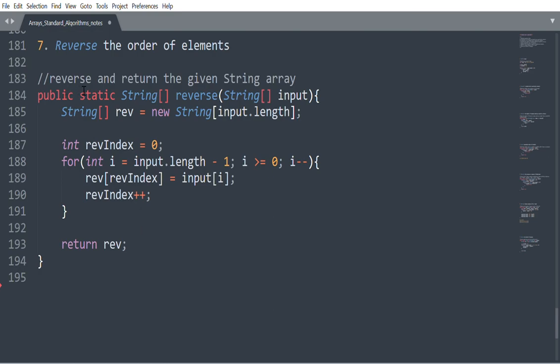We have a public static String array, reverse, String array input, so it's going to return the array that we were reversing. Then the first thing I do is I make a new array that's going to be the reversed array. That new array is going to start off empty, but then we're going to fill it up with the elements in the correct order. And of course, it has to be the exact same size as my input array. And so I use input.length to set the size of the reversed array, and I've called it rev.